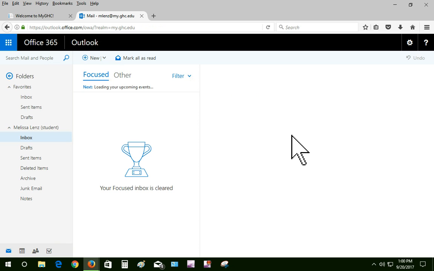0800 and Pacific time, and that's what you're going to choose for your time zone. And then you'll tell it to save, and it will load this screen for you. Once you're in here, then you'll see any emails that have been sent to you. Typically, administration will use your my.ghc.edu account. Sometimes teachers will use it as well. Financial aid is going to use the my.ghc.edu account in most cases.